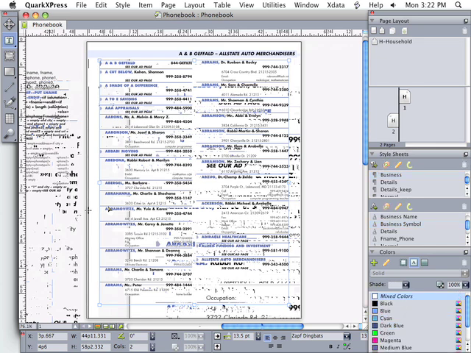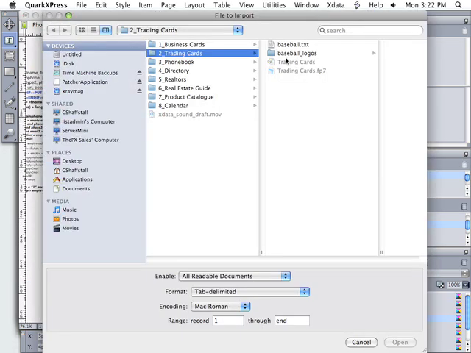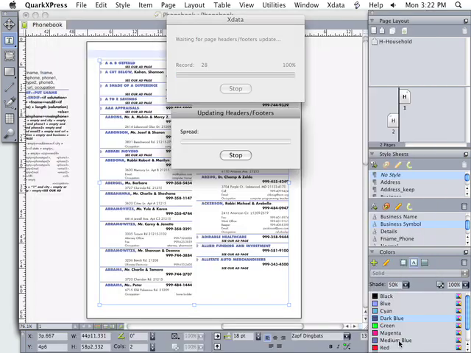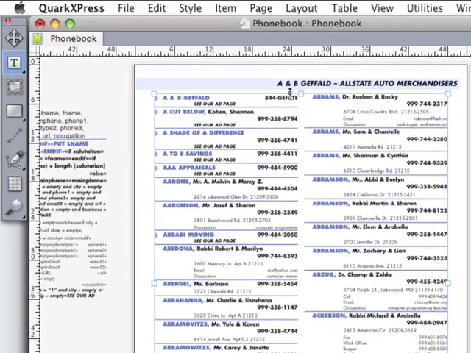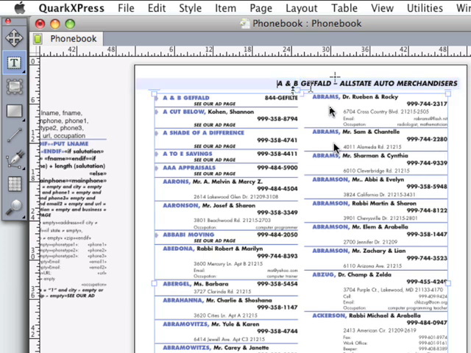Now I'll delete all this text and import using Xdata. Simple as that, I now have a completed phone book with delineation between business and personal addresses, rules between the entries, and more, all on the fly. At the top of the page, I've created dictionary-style page headers that Xdata and InData can automatically update as the text is imported or changed.